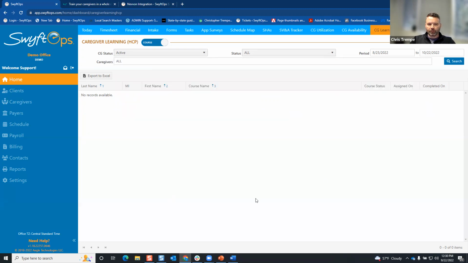This area here is going to populate just exactly like that information you saw that Haley showed you. So the caregiver's name, what course they're taking, what their status is, what date you assigned it on. Also, all that's being pushed over. So you're doing that work to push it out in Navon. It's syncing over to SwyftOps so you can manage it and see it here. And she was talking about those certificates, and she showed you those certificates of when they completed.